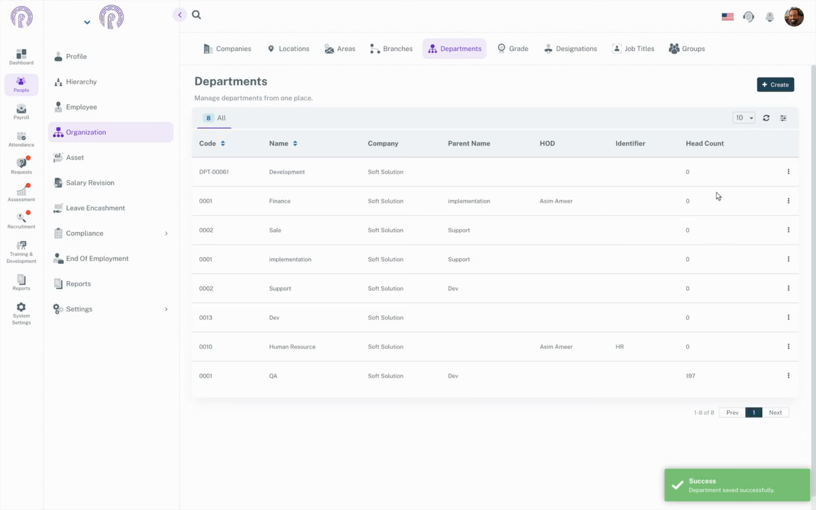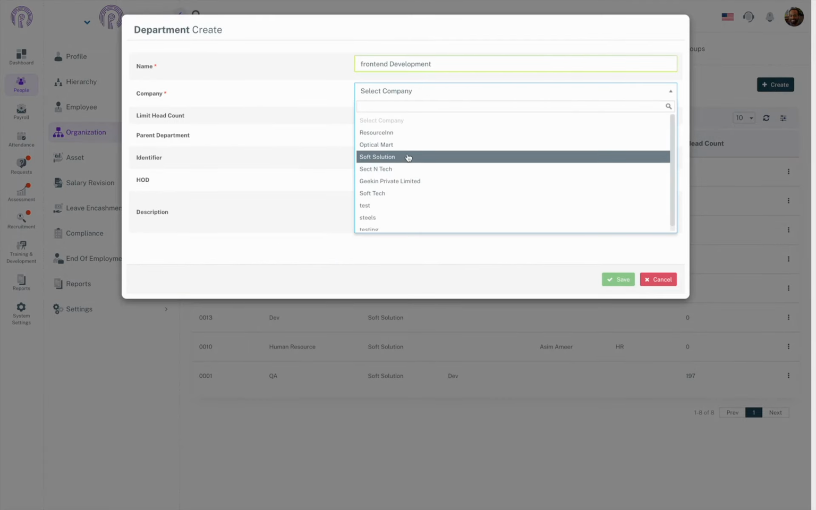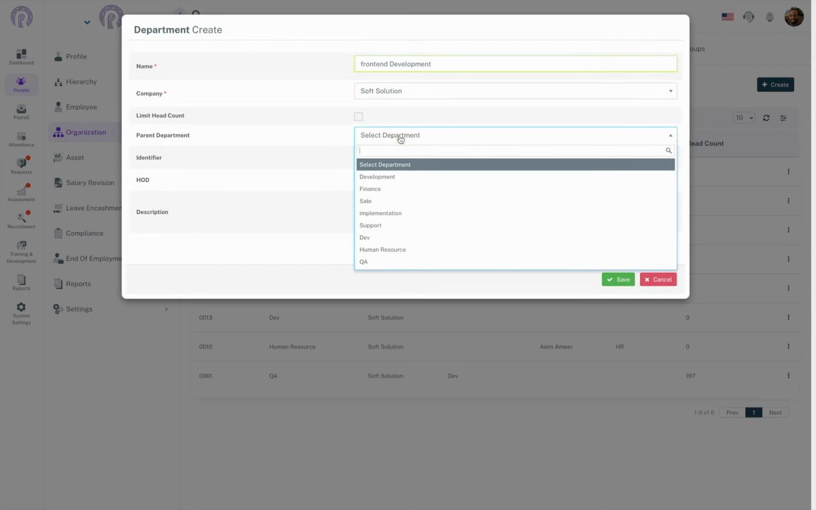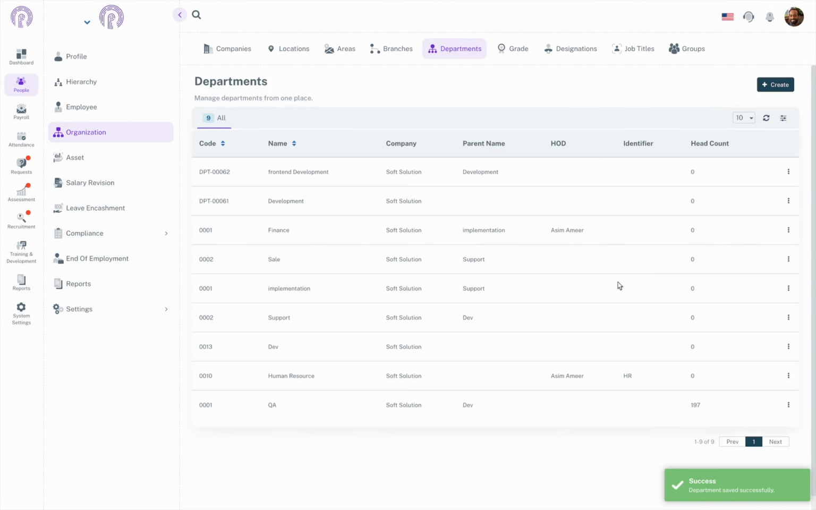Resourceinn allows you to create a multi-department hierarchy, where one department can be designated as a parent to another, enabling complex departmental structures with sub-departments. For example, we have created a development department in Soft Solution. Now, let's create a child department for the development department. Click the Create button again, define the name, select the company, and choose Development as the parent department, then hit Save. You can see that we have created the front-end department as the child department of the development department.